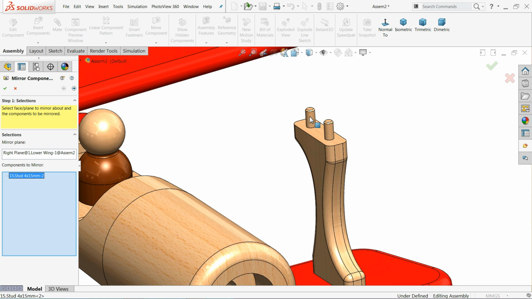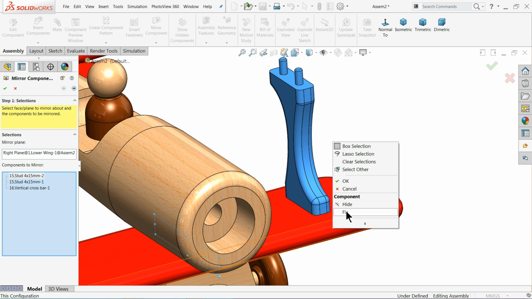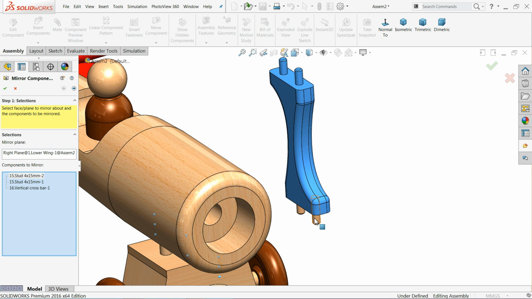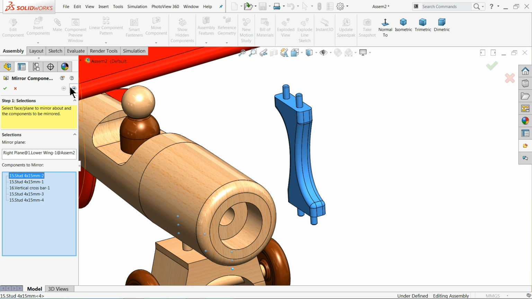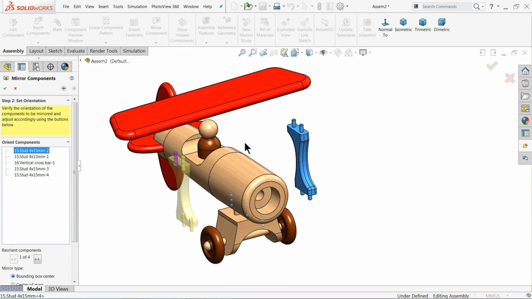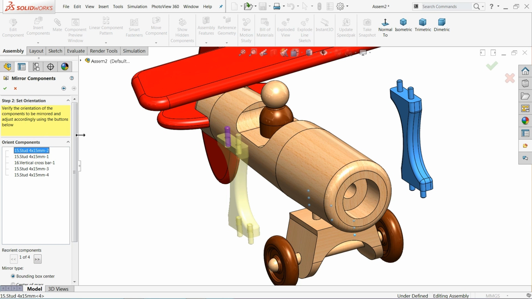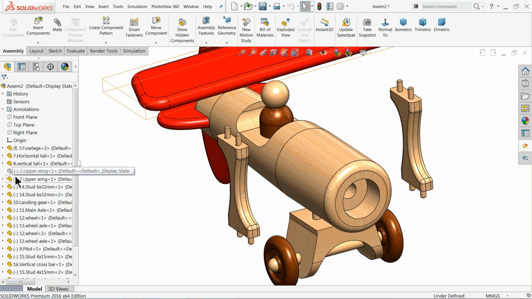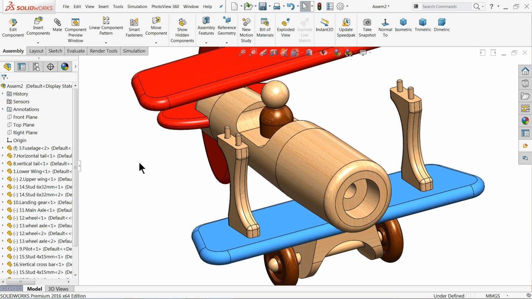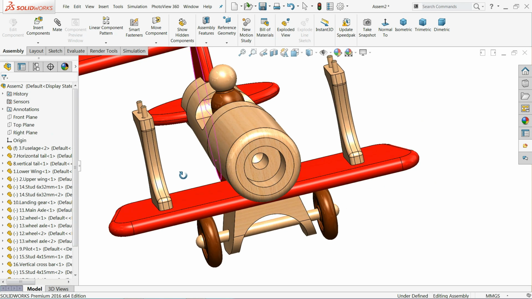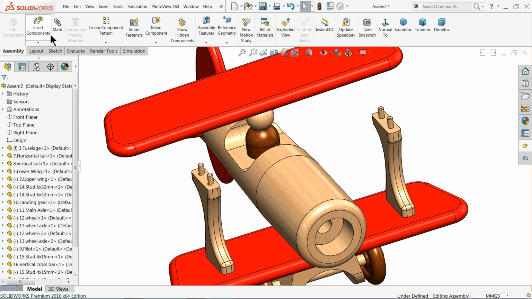Now let me choose 1 2 3, here plane already selected. Now right click, hide. Now all the bodies we selected, just click here next. Now once you click next you will see the preview. Okay, now just right click on the lower and click show component. See, this is mirrored.